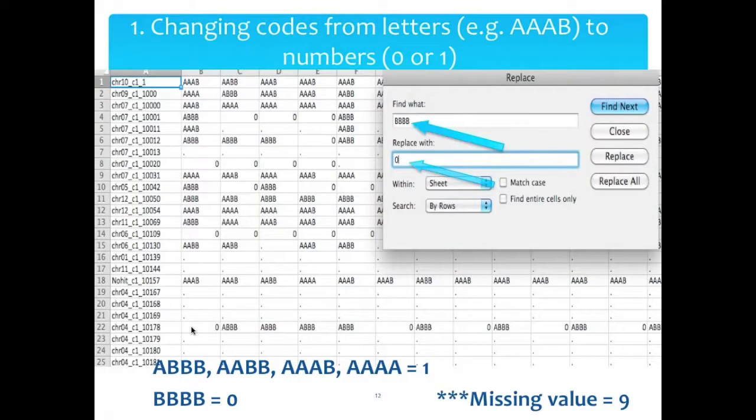First step, changing codes from letters such as ABBB, AABB to the numbers 1 or 0. In this case, I assign 1 and 0 for the presence and absence of the allele A, respectively. So as long as the genotype code includes the allele A in it, I assign 1. In other cases, I assign 0, like the second example. To change from letters to numbers, I used the replace function in Microsoft Excel, and I could easily do that. And if you have a missing value, you can put the number 9.